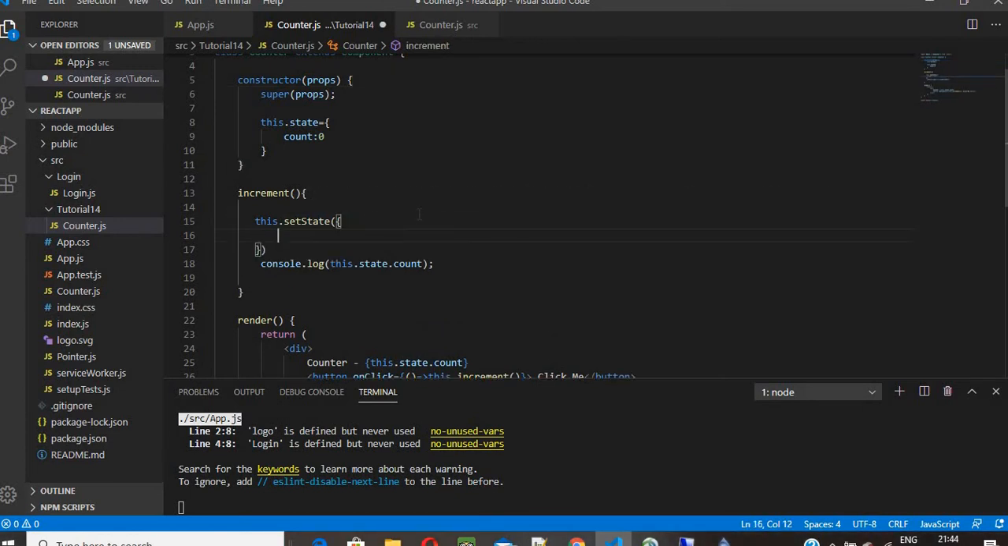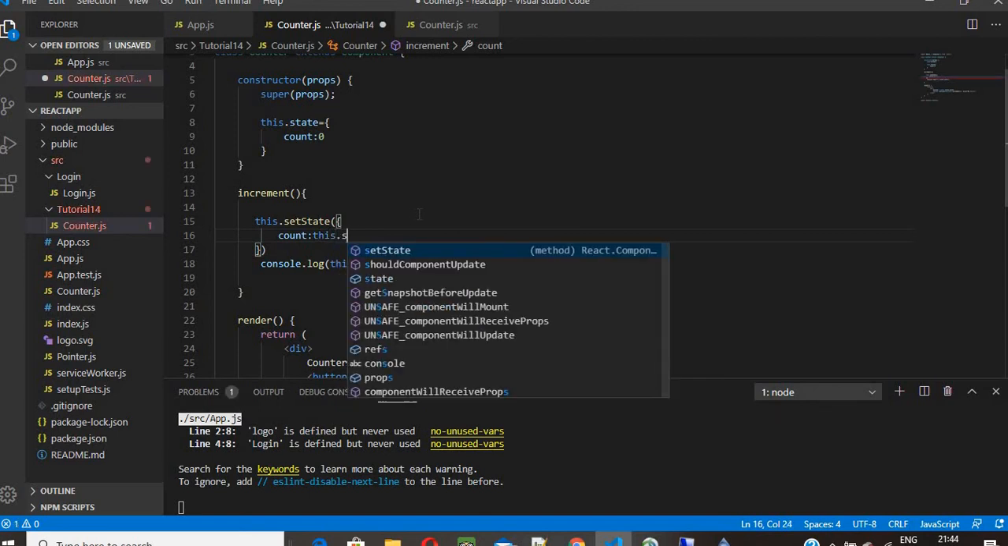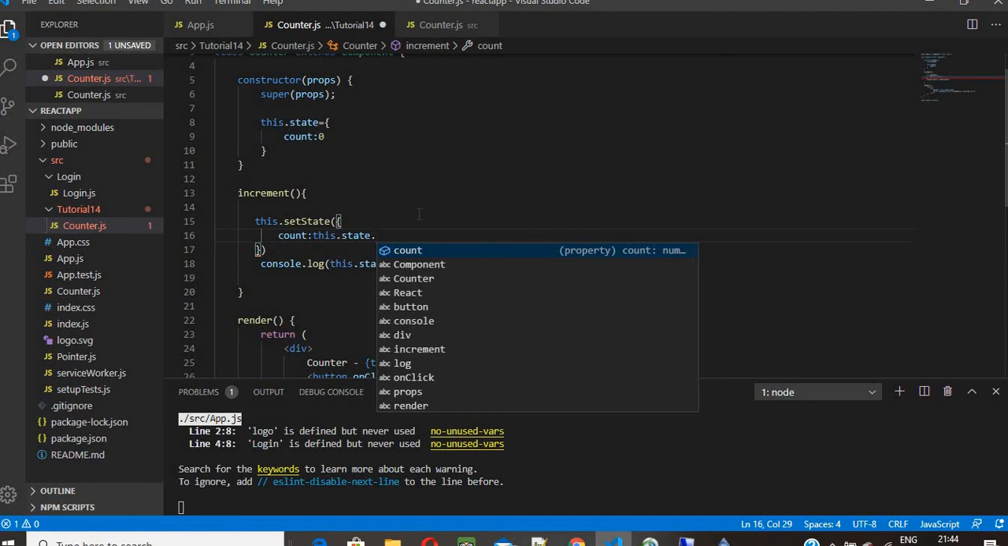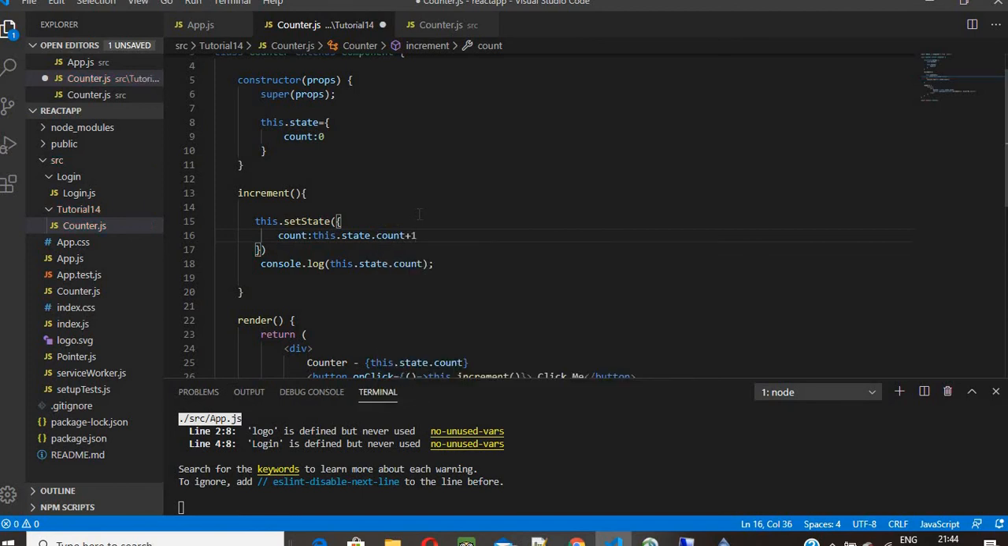So don't forget that, and I'm just going to mention count colon this dot state dot count plus 1. So each and every time this is going to call setState, and it is going to increase the value. So this is what it says.